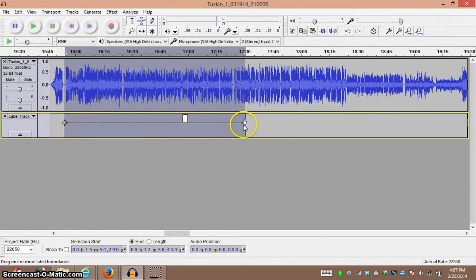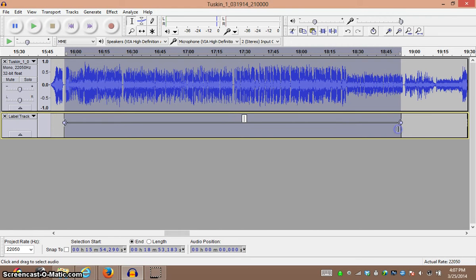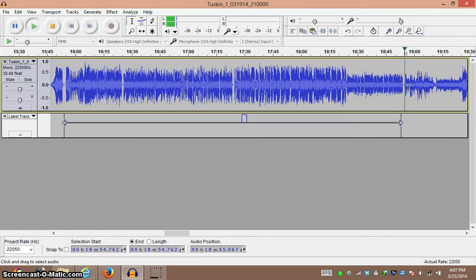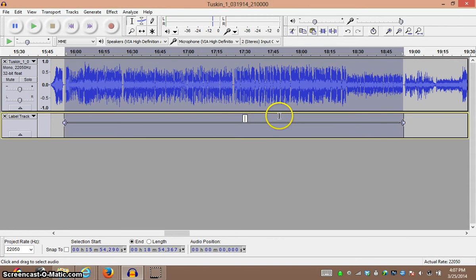So let me see here. Keep going. Let's try right here. Yep, so right there. Now I'm just going to enter in the box here, COM2.